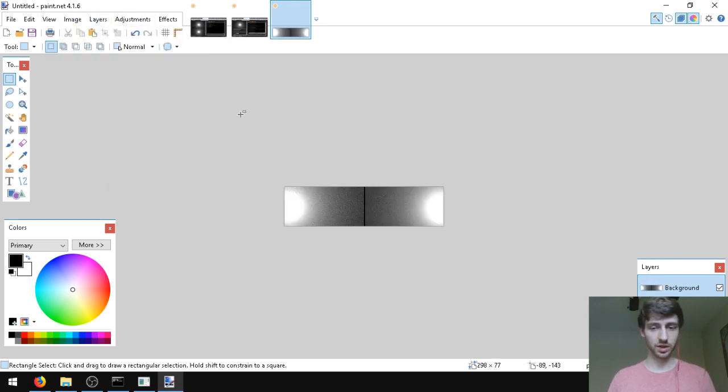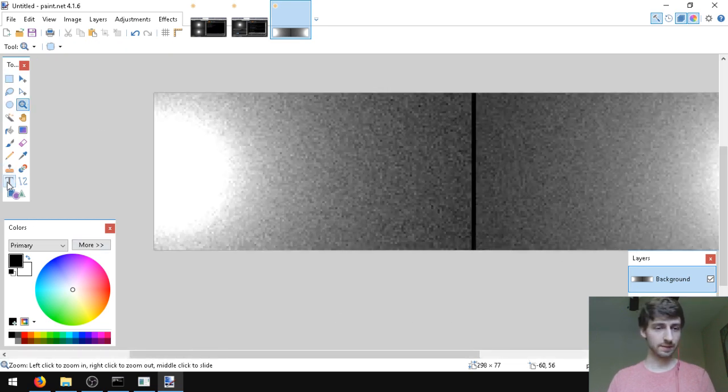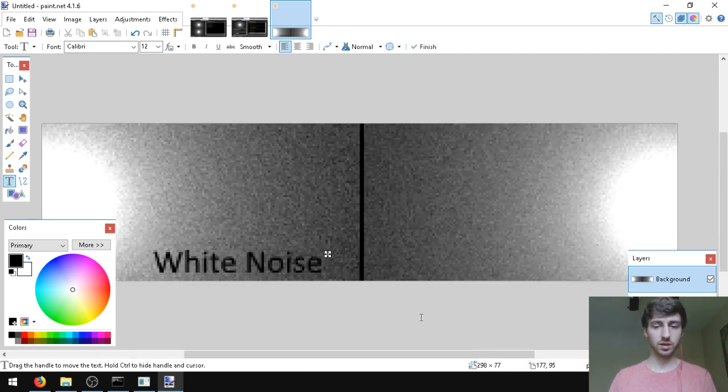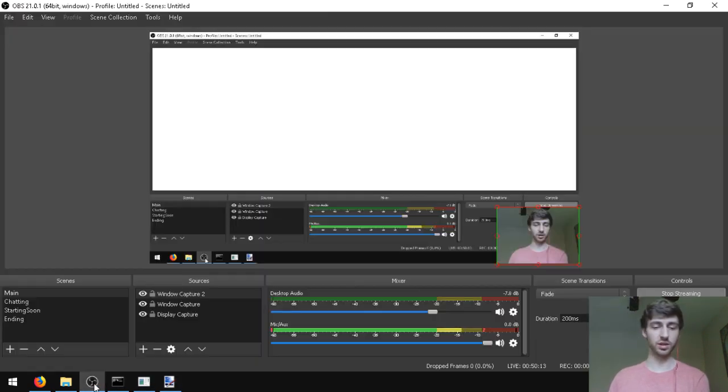Image, rotate. Okay, there we go. White noise. So that is built in WebGL, I guess, since it is a canvas. It's Canvas 2D, not actually WebGL.